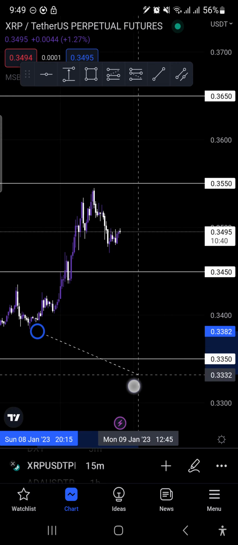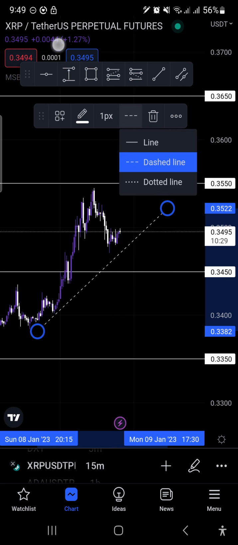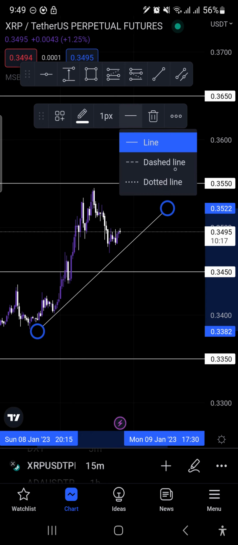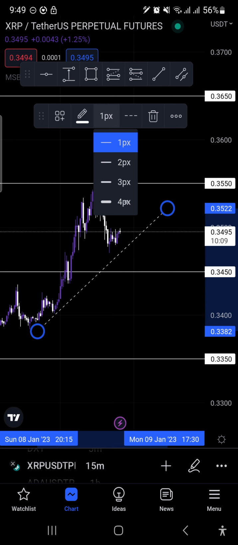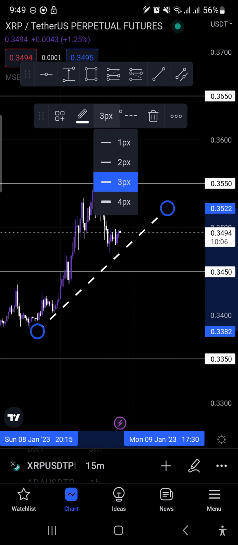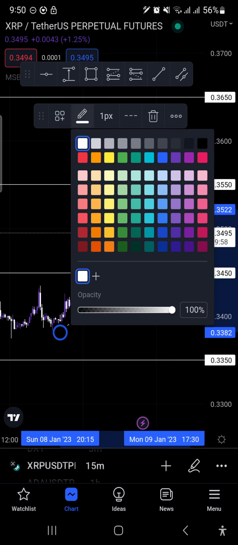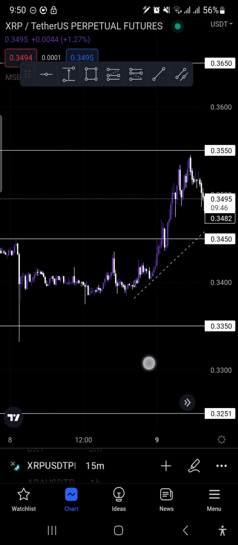You can direct it anyhow you want. My trend line is like this, but yours might not look like this, so you can change the features. I made mine dotted. Yours also doesn't have to be dotted. You can make it a line, it's up to you. But because I already have lines on my screen, I have to make my trend line dotted. Yours might be different. You can make the pixel size bigger. You see that? Three. But mine is one pixel. I want it very tiny and smart. And you can also change the color if you want. It's up to you. The reason I did that is because I want you to know that my trend line is customized based on what I want. That's it, that's for trend line.